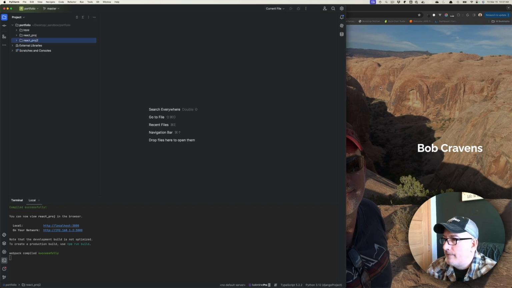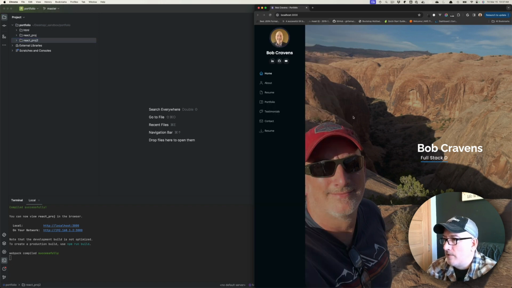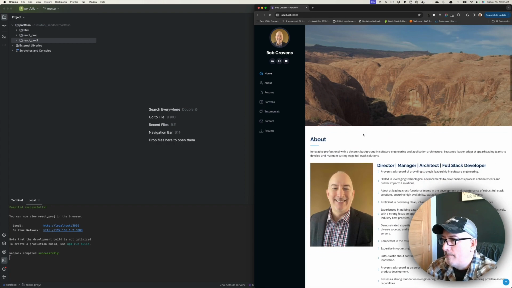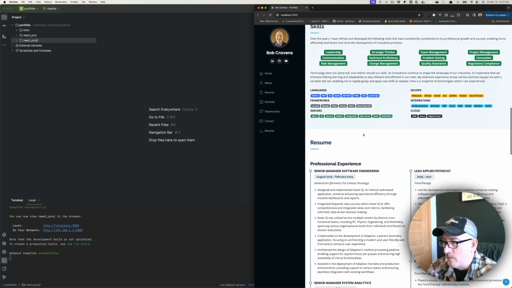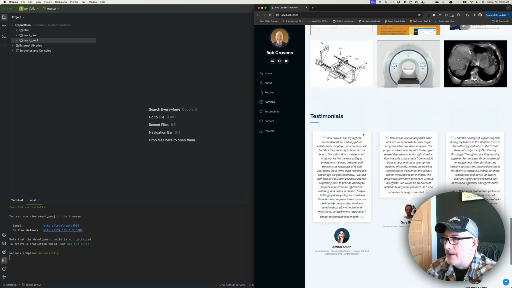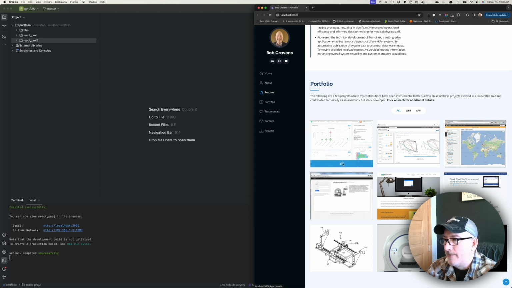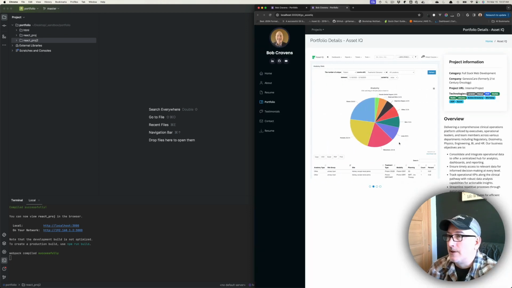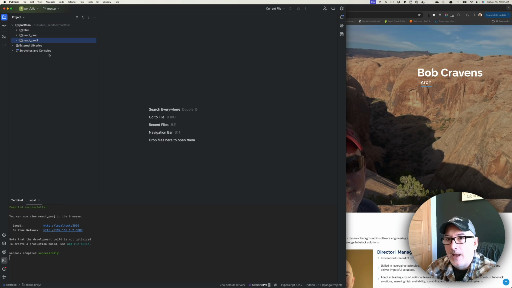So first, just a quick review of what we're trying to build. We have this portfolio application here that has a couple of pages. So one page is this really super long page where we can scroll through and see all of the content. And then there's these portfolio pages where we can go visit and get information about a particular project. Let's take a look at the code and where we left off.